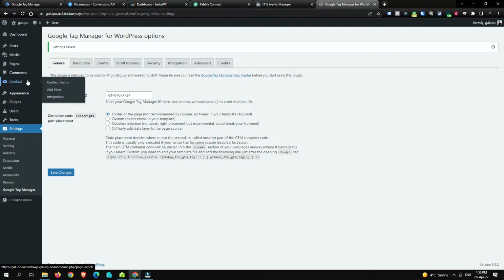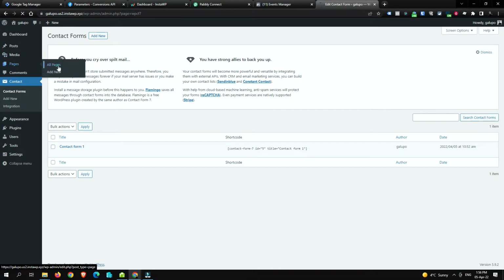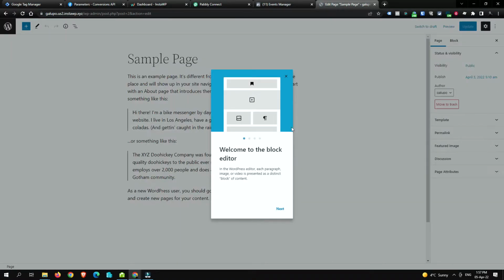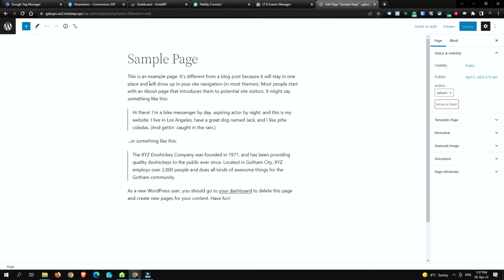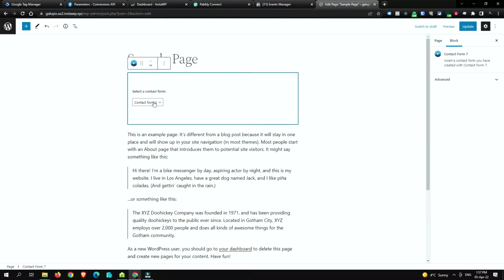Let's embed the Contact Form 7 anywhere on our website. I'm just going to go to Contact Forms. I'm going to copy this shortcode ID, and I usually just put it in the sample page that's built by default with every website, but of course you should be using your Contact Form 7 where you actually need it. And let's just put it right above the paragraph. I just pasted the shortcode, and it automatically switched to a Contact Form 7 block.